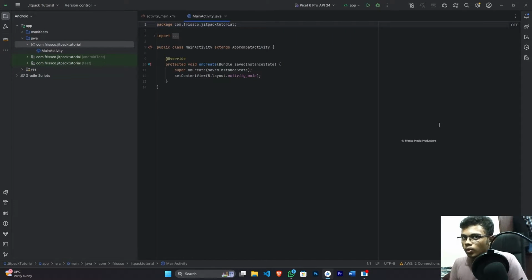And today in this video we're going to see how to add the Maven JitPack repository in your Android Studio. So let's get started.